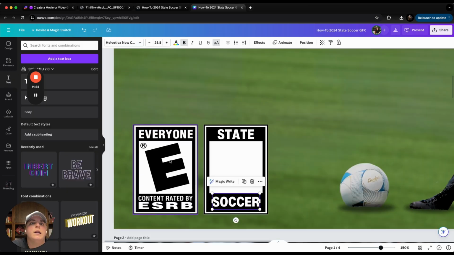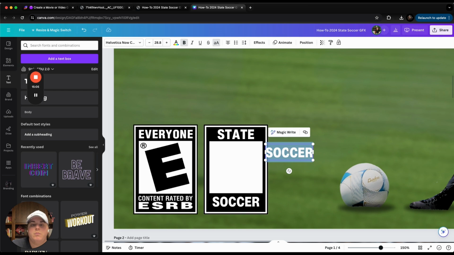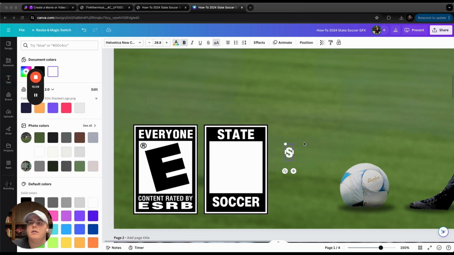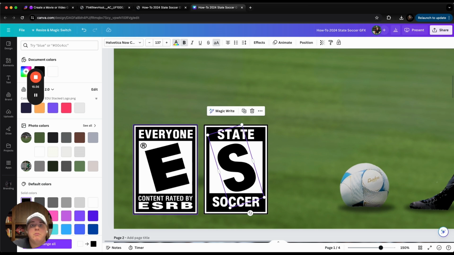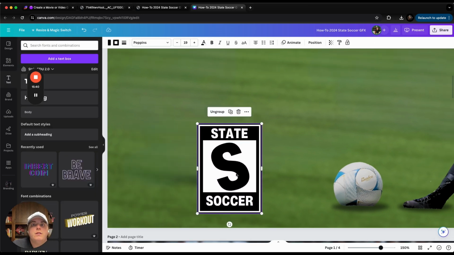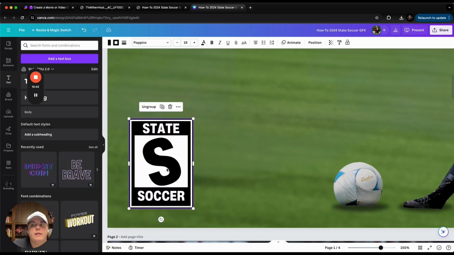Do state. Now for the big S, I'm going to copy and paste this text box again. I'm going to make it S, and also going to make it black. I sized it using this, and then I copied the angle that it was at. And there you have it. Then I'm just going to group this together and slide it to the corner.